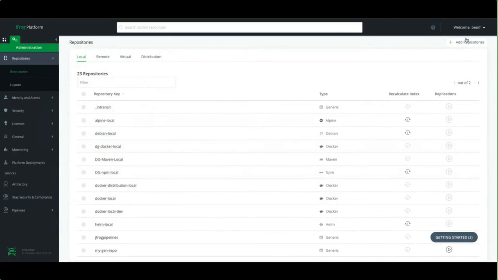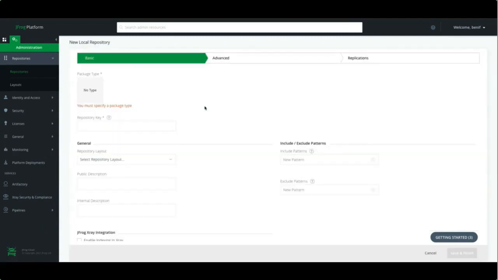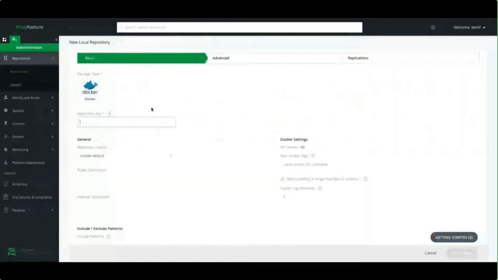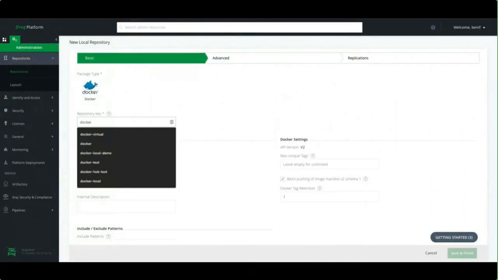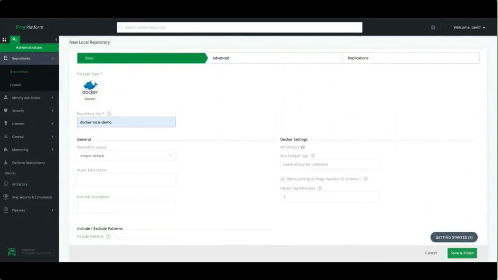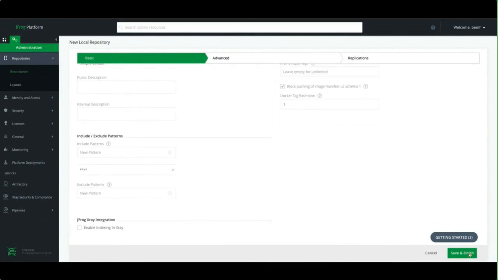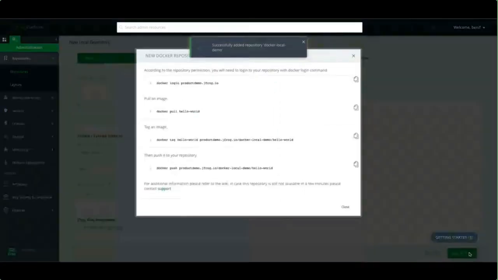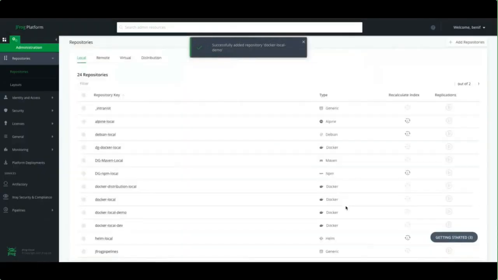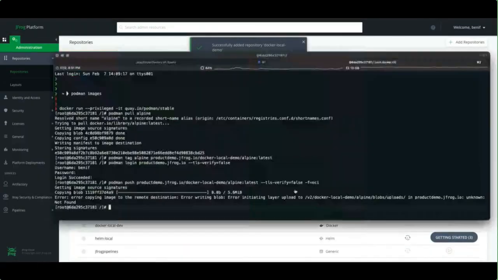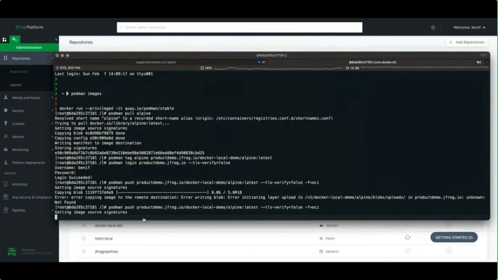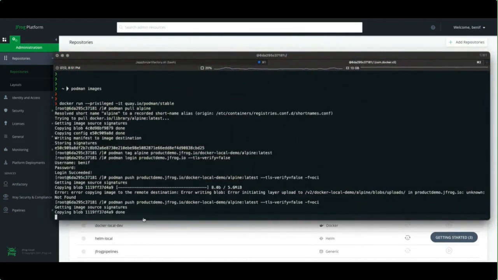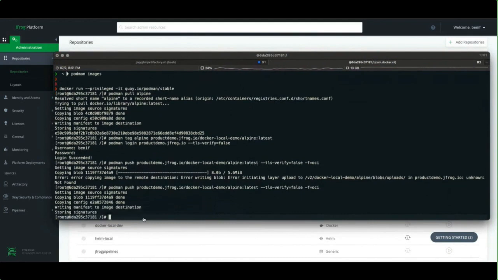I'm creating the repository, local. It's a Docker one. I will name it for the demo. No other configurations required. Okay. Going back to the terminal, running the same command of the push of the tagged Alpine package image. And I'm going back to the UI to make sure it's there.